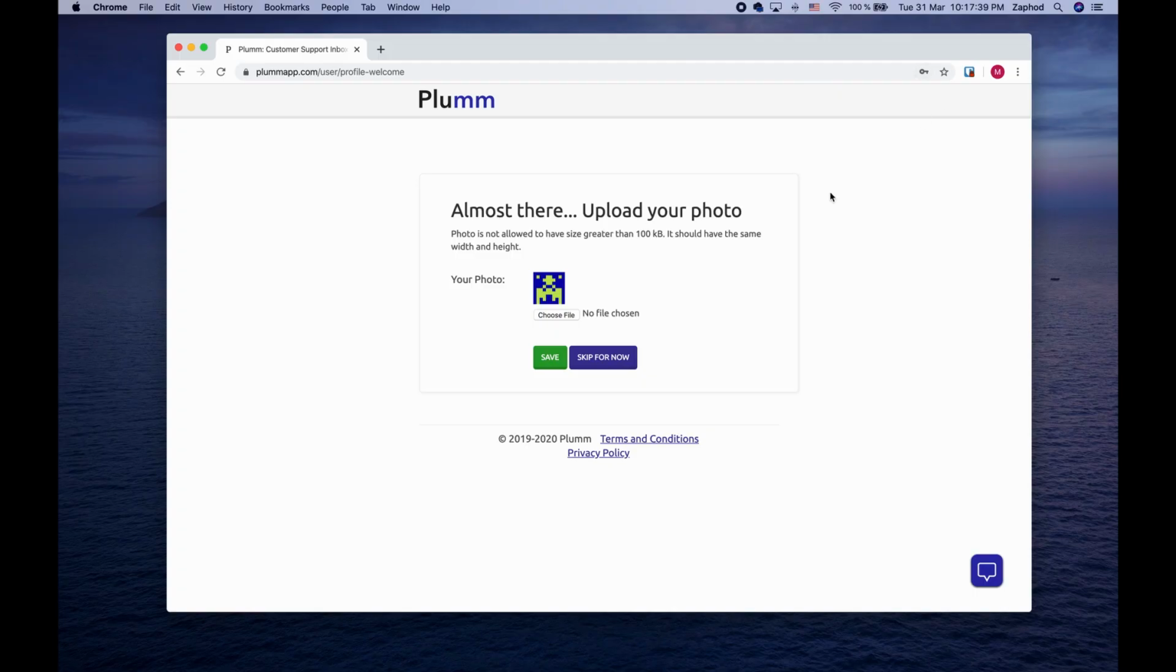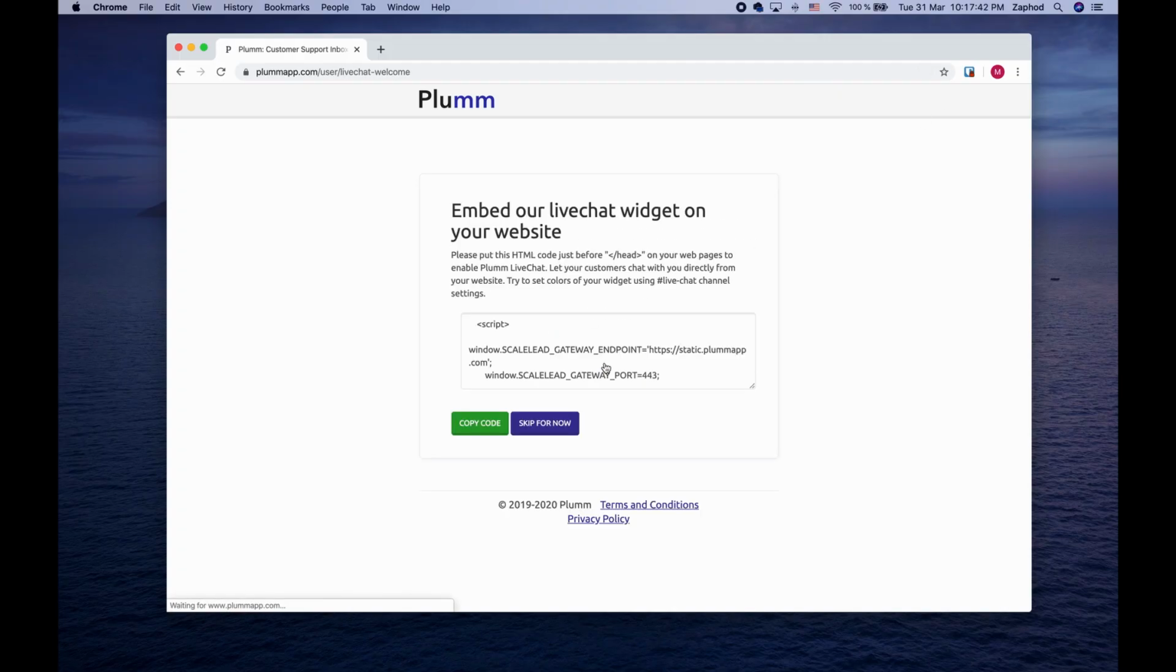Password. Why am I supposed to remember yet another password? This is again an opportunity for you to use a social login. Let me come up with a password now. You're gonna have to sit and wait until I come up with a password and remember it, okay? Okay, create my account. Your photo, all right. Skip for now. Live chat widget. Okay.